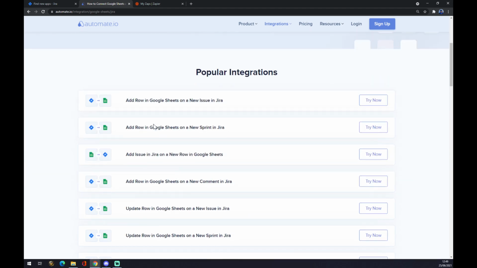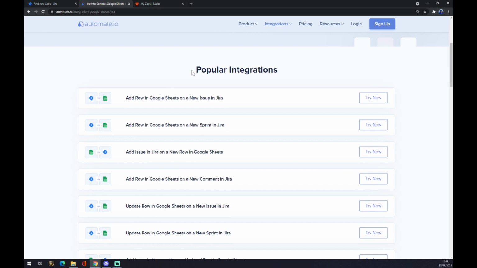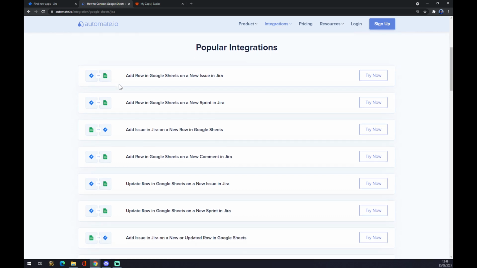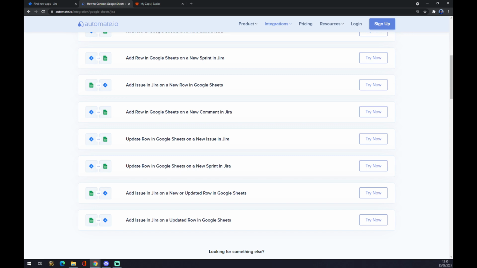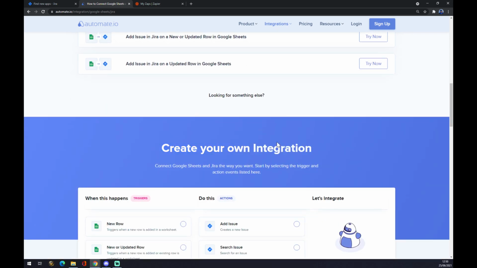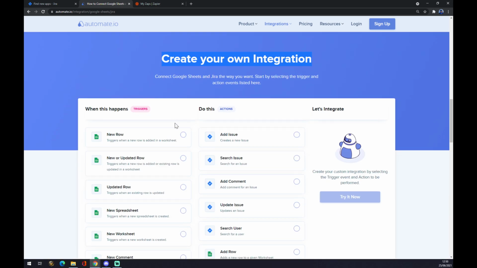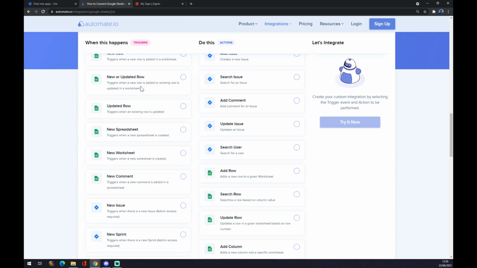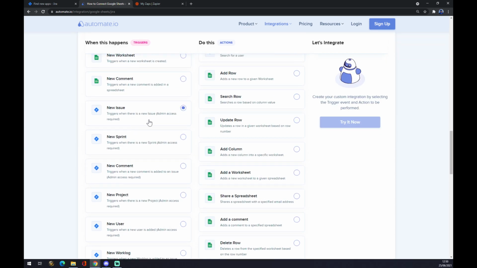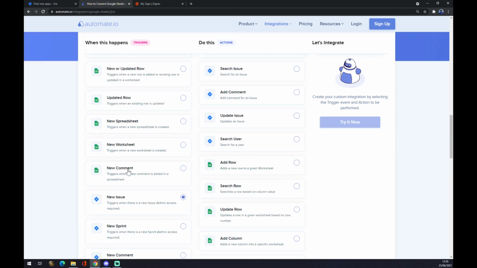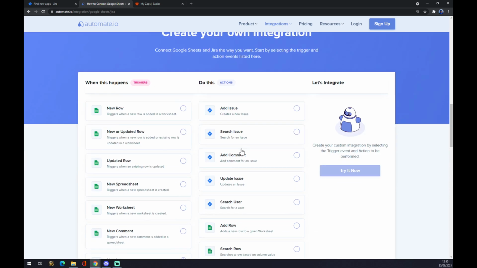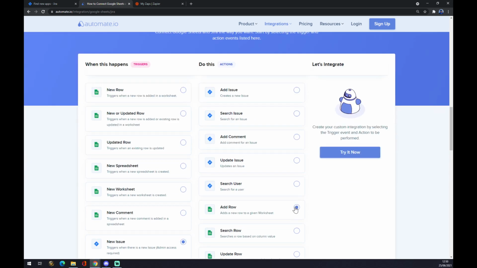We are already making the integration, so you can see there are some recommendations for us by automate.io. We can pick from those, or if none of them suits our needs, we can scroll down and go to create your own integration. On the left side, underneath the triggers, we have to start with the Jira ones. So let's go with those blue options, not the green ones. On the right side though, we have to start with Google Sheets. So like this.